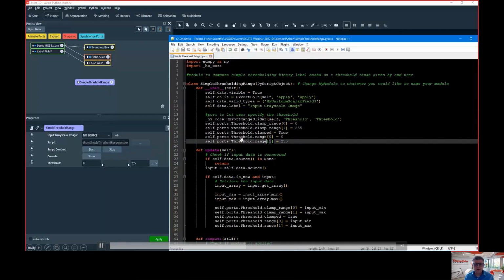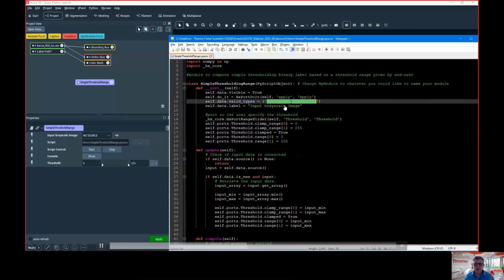I'm showing you again what's here. I tried to comment the code a little bit. It starts saying self.data.visible equals true. Data is the input, and I changed the name into input grayscale image. So this is why I have this label here. And I say I accept as input HxUniformScalarField3. What does it mean? I accept as input basically only cubes of grayscale images. So I can restrict the type of data accepted in the input.